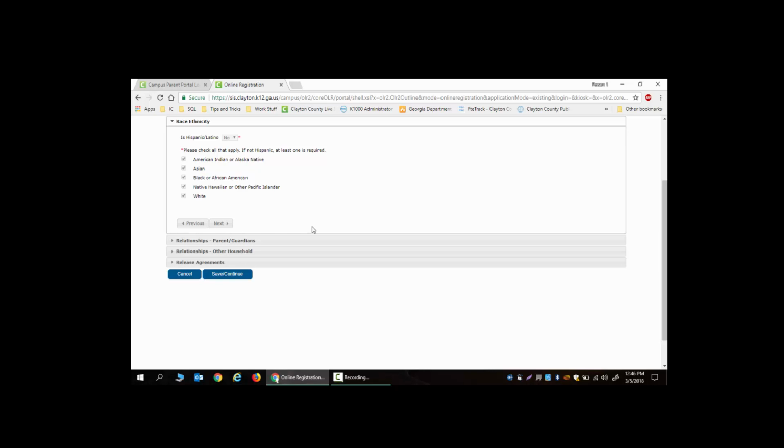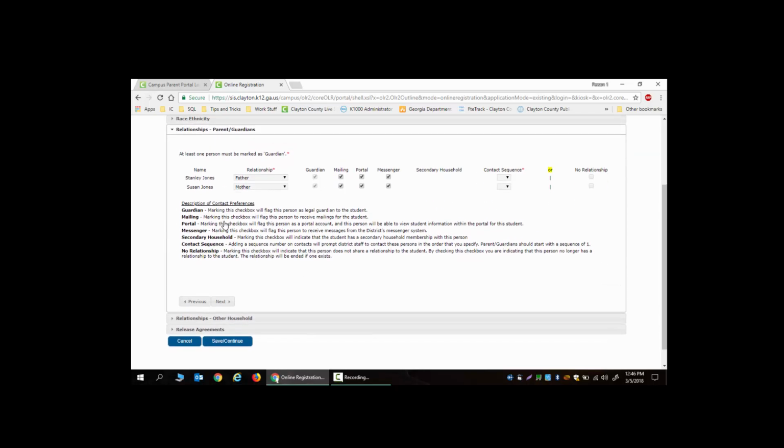The next portion is the race and ethnicity section. As you can see, no changes can be made in this section. If changes need to be made, please contact your child's school for the desired updates. Please click Next.